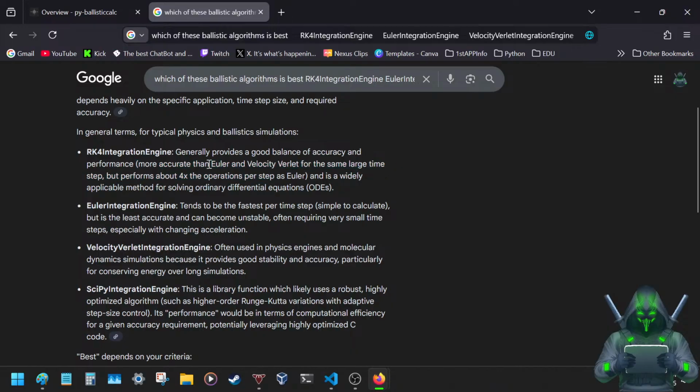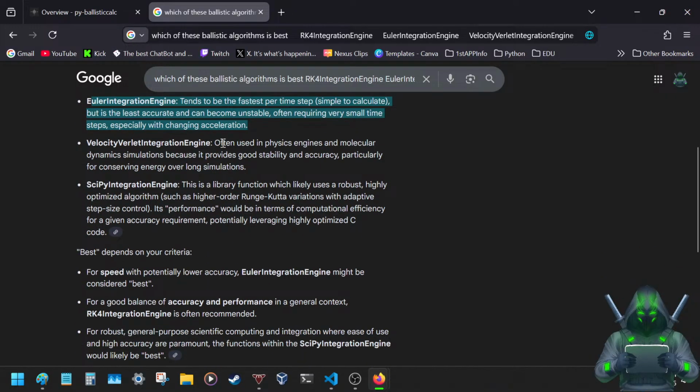Okay, so this is more accurate than Euler and velocity for the same large time step. It performs about 4 times the operation in steps. It is a widely applicable method for solving ordinary differential equations. Tends to be the fastest, but is the least accurate. So that's right off the bat, bye-bye. Often used in physics engines and molecular dynamics simulations because it provides good stability and accuracy. Long simulation.